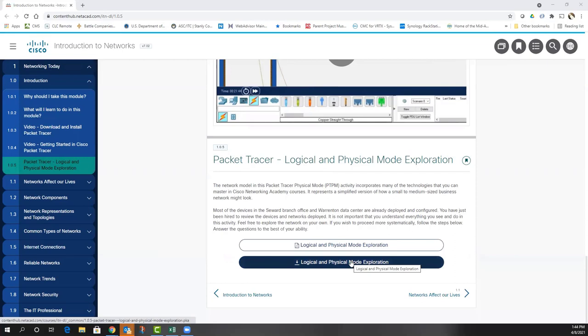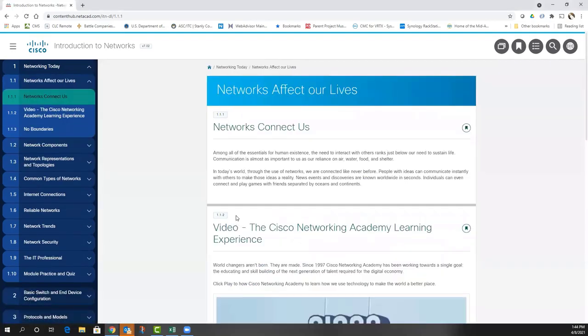But when you download this, there's actually a really nice Packet Tracer that's available that will show you the difference between logical and physical mode and the exploration in it. And as soon as it pops up, I'll come back to this and show it to you. But let's think about how networks affect our lives.